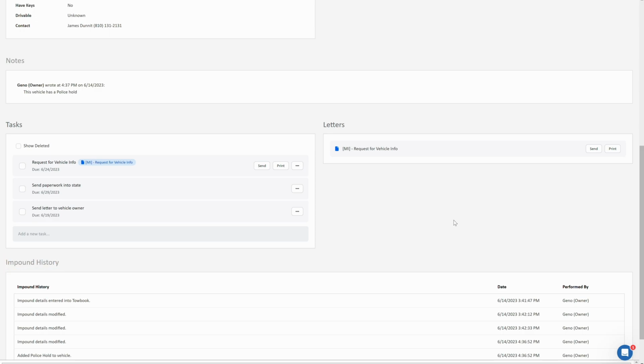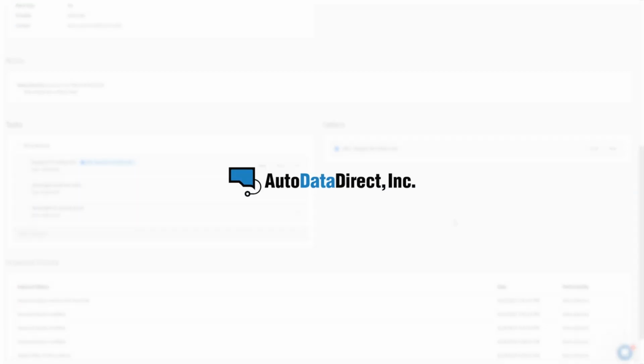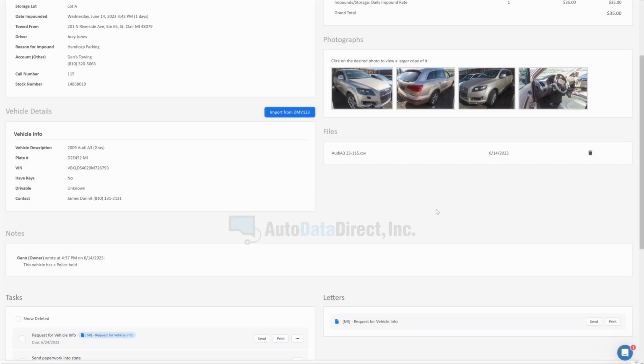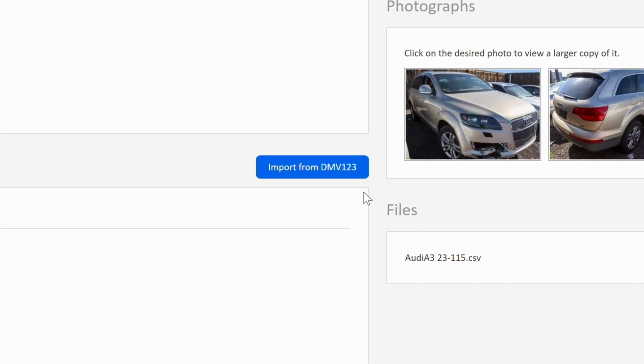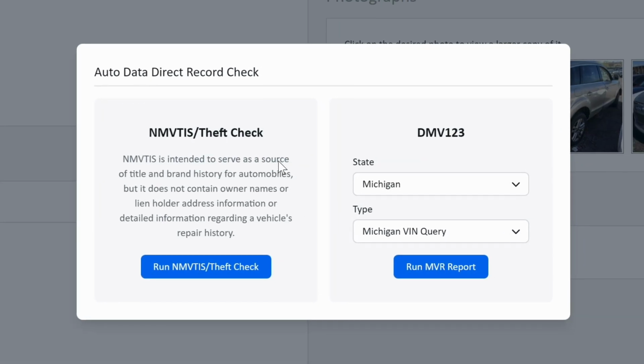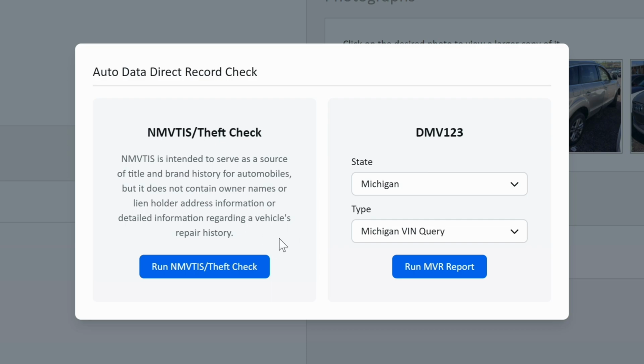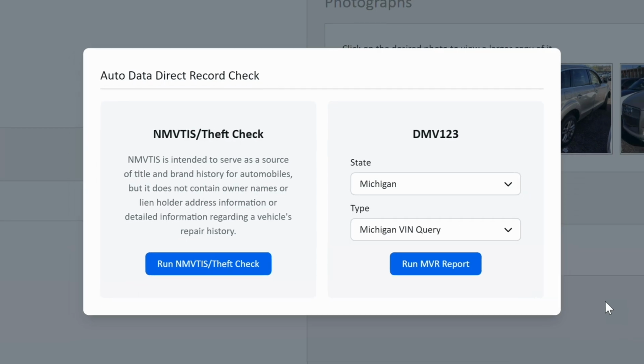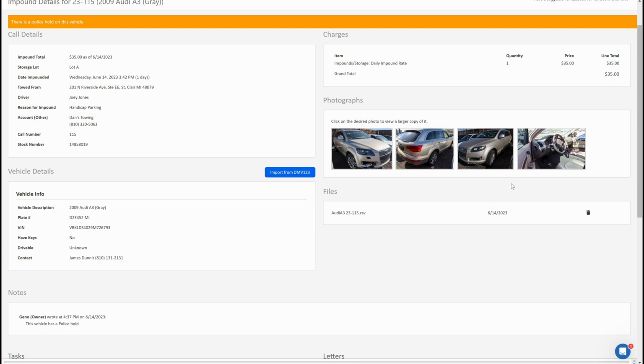If you're an AutoData Direct customer, you'll be excited to know that Towbook integrates with AutoData Direct. Notice the option to connect with ADD123 here. With our AutoData Direct integration, you can look up vehicles in real time and send certified letters using the ADD123 Direct Post Office service. You can also run MVR reports and perform theft checks using DMV123 via Towbook. We have a full feature video available on this integration when you're ready to connect.